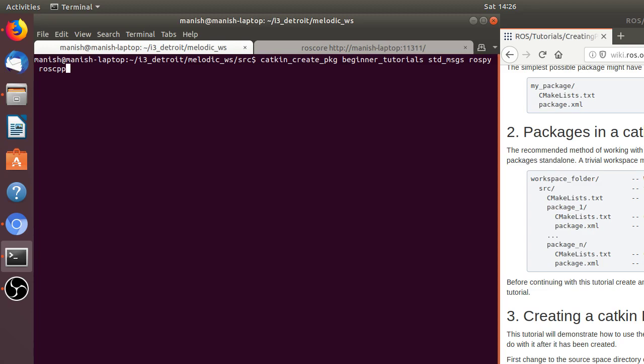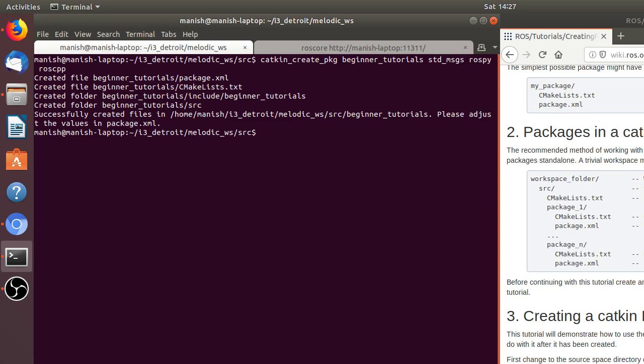Right. So we are following this tutorial, doing exactly what is being told, right? So just enter. Okay, successfully created files. Yeah, so let's see what it does. These are just the values in the package.